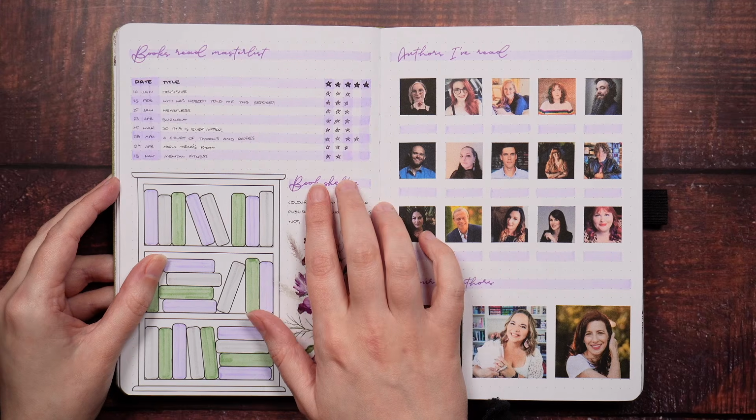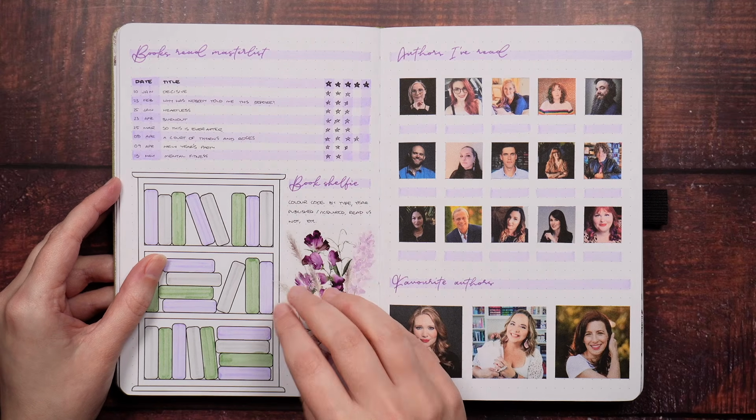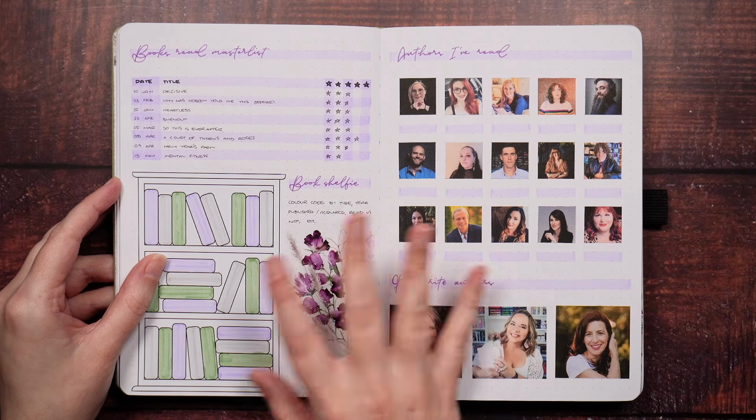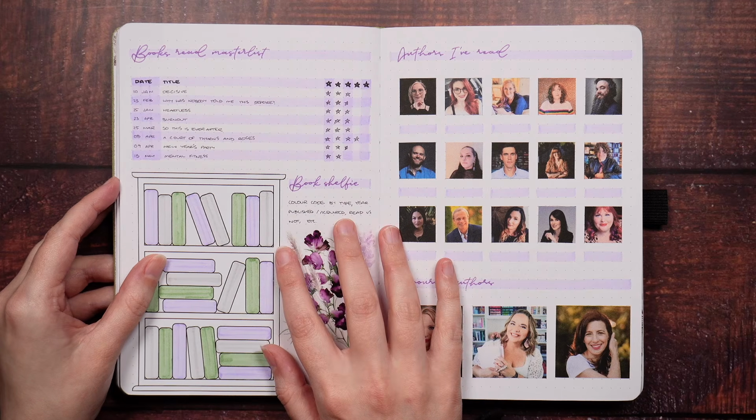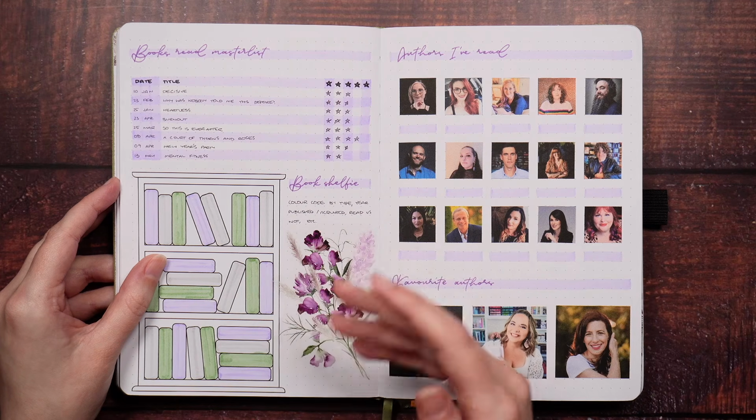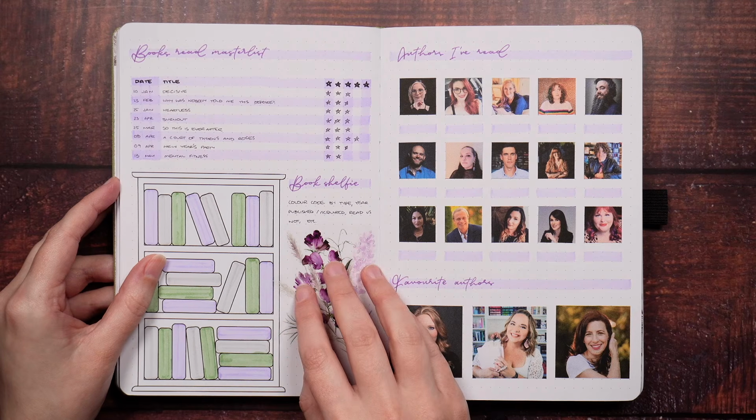You could keep track of this one just for a set period of time. So it could be for a year or a month, quarter, whatever else. Or it could just be a running list that you just keep adding to year upon year upon year. Very much depends on how you like to set up your reading journals.